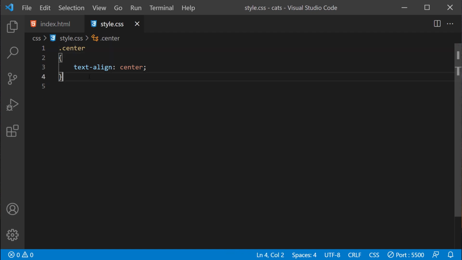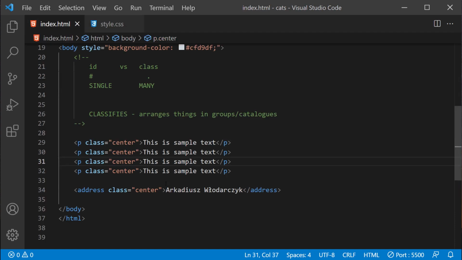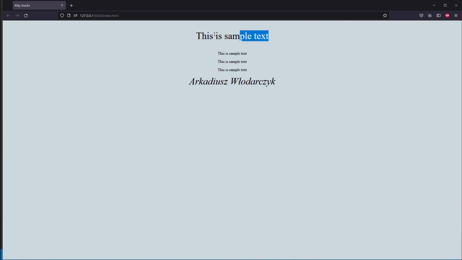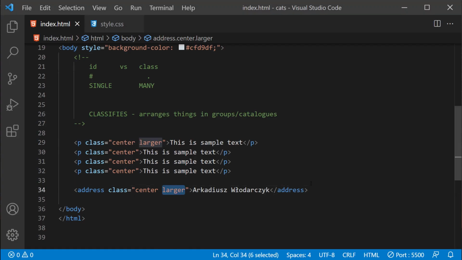So let's create a class that we call larger, and we're gonna do something like font size and make, for example, 40 pixels. And now I can say, hey, I want this one to be larger and, for example, this one to be larger, right? So we add the space between the values, and as you can see, this is larger and this is larger. And we can use this class on any type of tag, right?